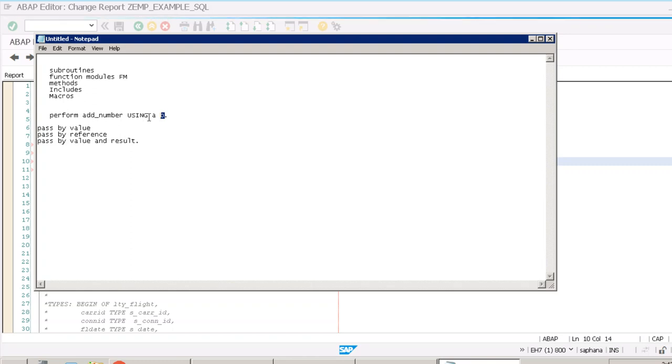So what does it mean that we are passing it by reference? Reference means we are passing a memory reference, a variable pointing to the memory of these variables A and B, not a copy. And if the value is changed inside the subroutine, A is changed to something else, so the value of variable A outside the subroutine will also change. That's passing by reference.